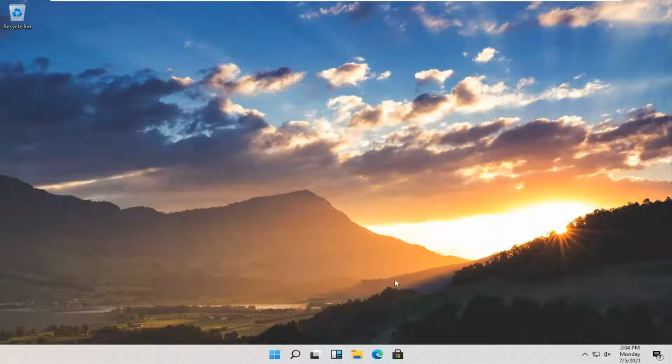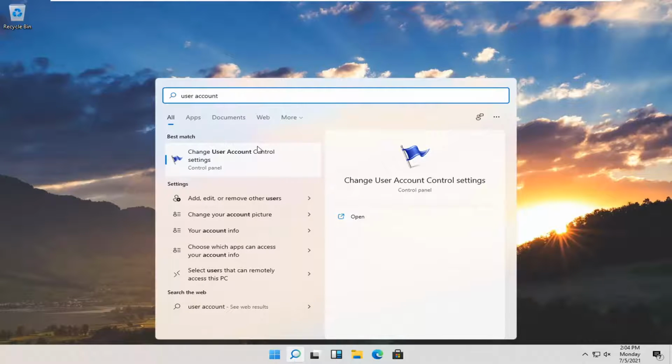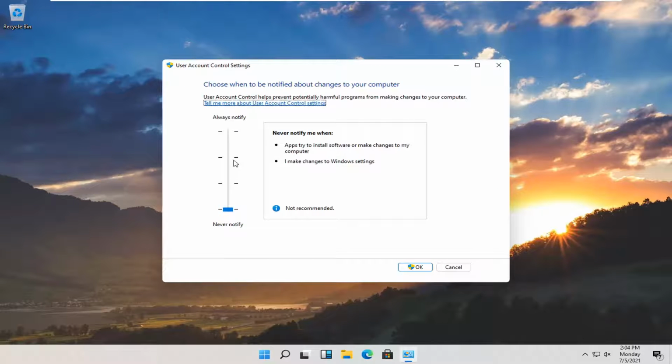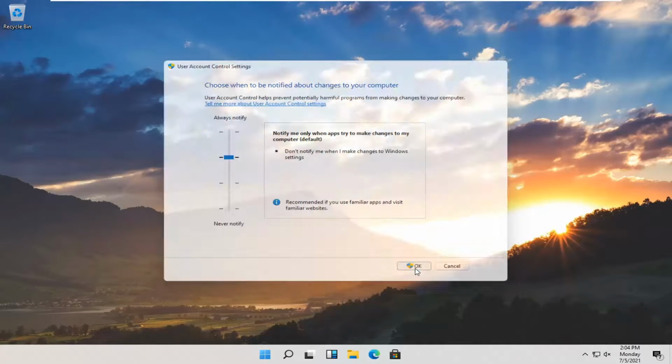So all you have to do is go select the search magnifying glass icon on your taskbar and type in user account. Best match should come back with change user account control settings. Go ahead and open that up. Set this to what I'd recommend, either the third or fourth option near the top. I'd recommend probably just doing the recommended default option here, the second from the top, and then select OK.